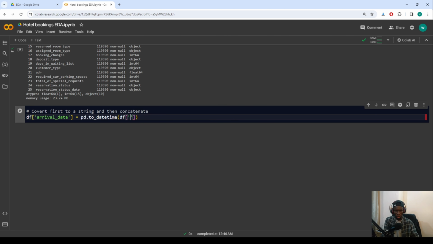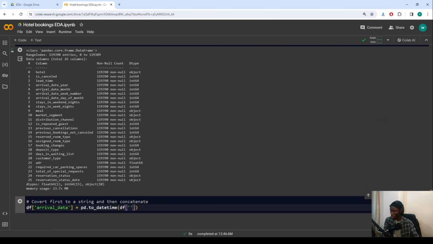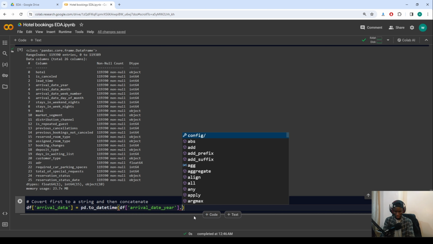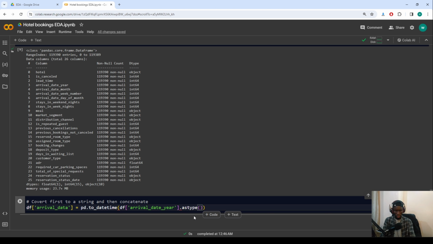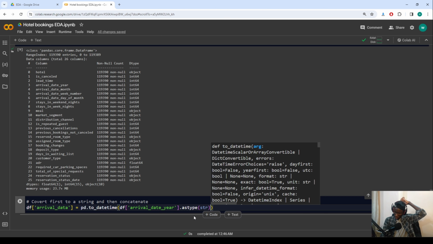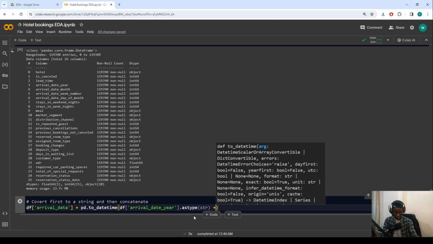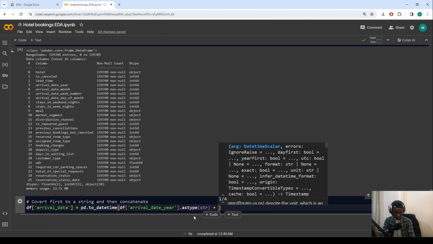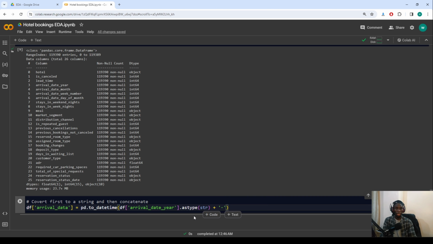The first column is arrival date year. We can just copy this and paste it here. As we said, we are going to convert this column into a string, so we are using astype, and for the astype, str, meaning string. Then when we write this date, remember we'll use a separator. That separator will just be a hyphen. So for the year, let's say 2015 hyphen.